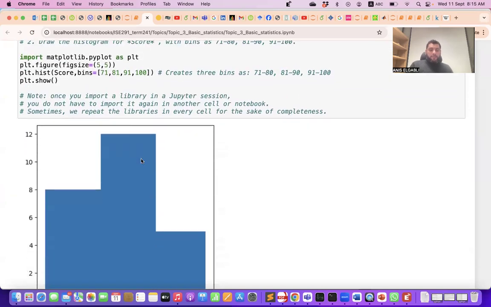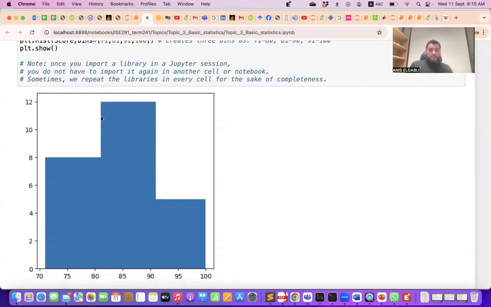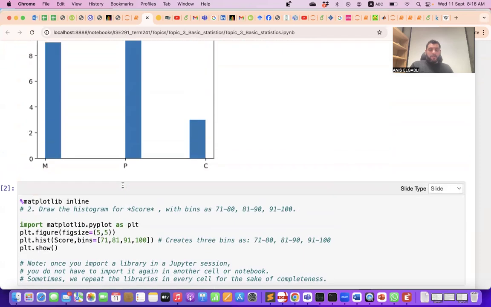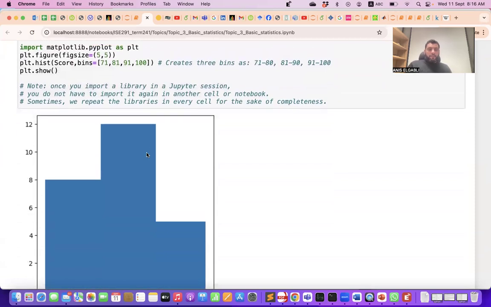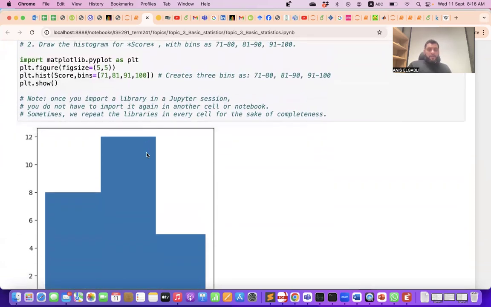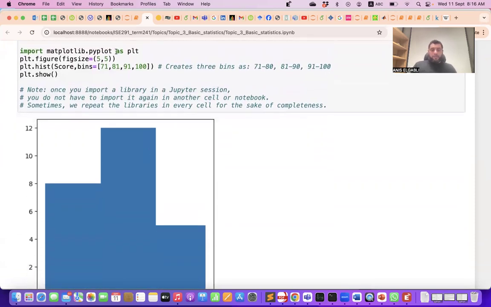The second difference is that, as we can see here, the ending of the first bar is the starting point of the second bar. So it's continuous in that sense, compared to here, where we are representing different categories. These are the two differences. We can also now, as I said, this is one way to define how many bins you want to have and where you want to cut.